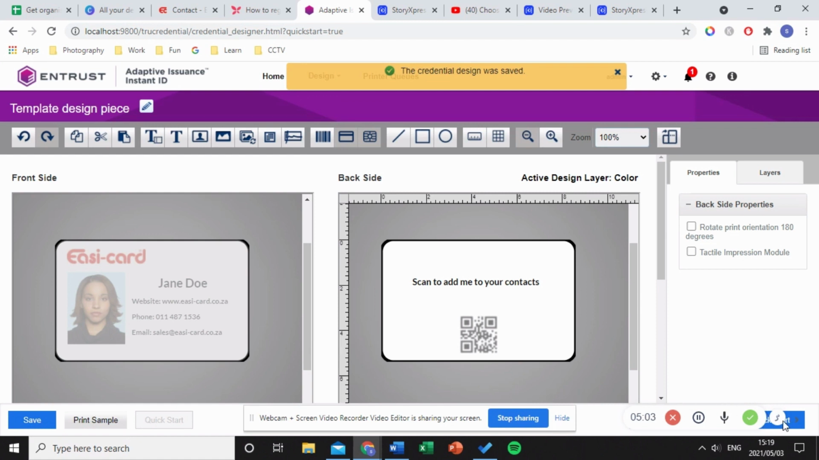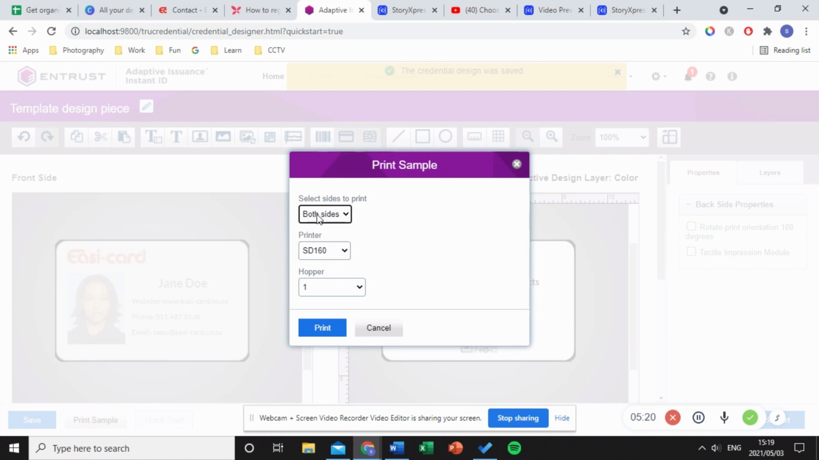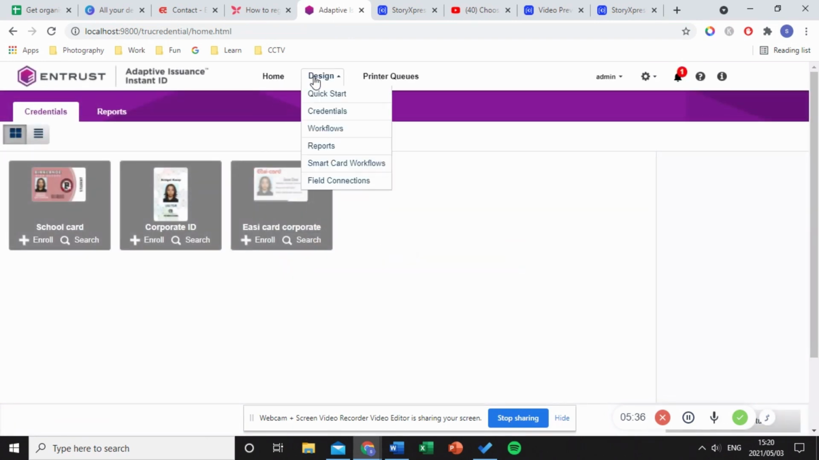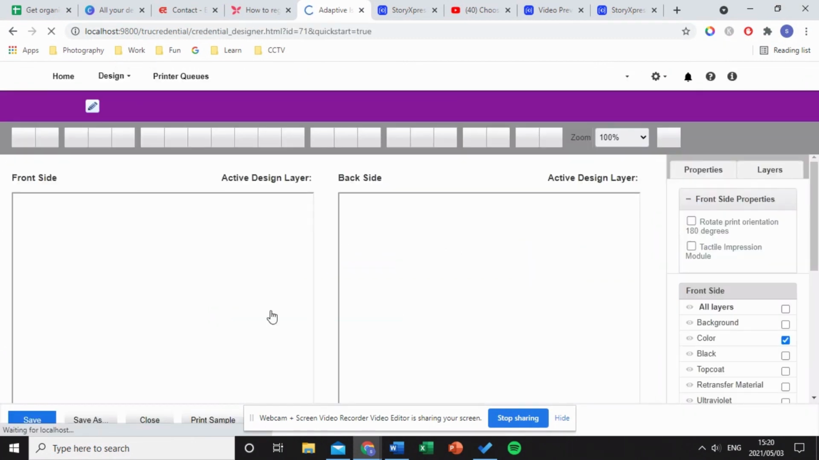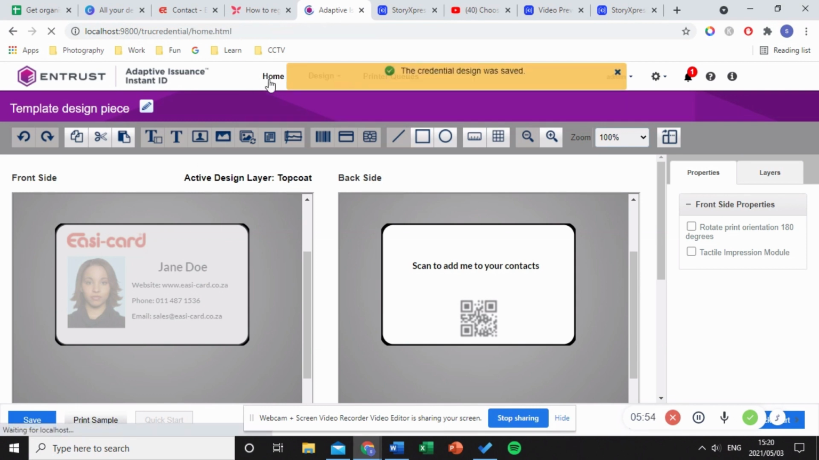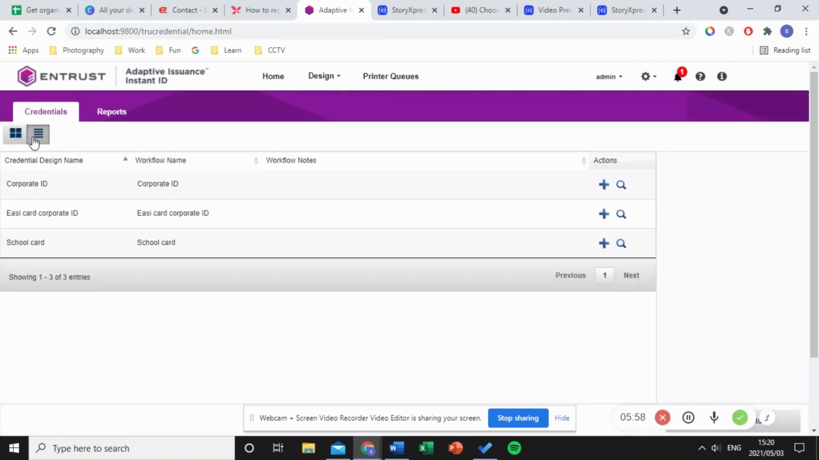And I'm going to then move towards quick start. So you can either print a sample and click both sides or whatever it is that you want, and click your printer that you're printing from, and it'll immediately print from there. Or so you can just save it and then go back to your home. Alright, so as you can see, it's still here. But I want to go back to my home. Say I need to go and print now.